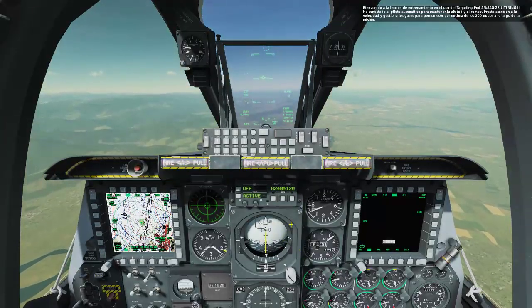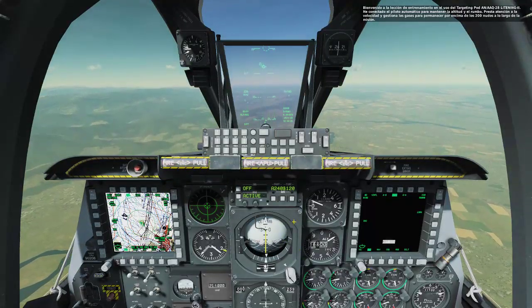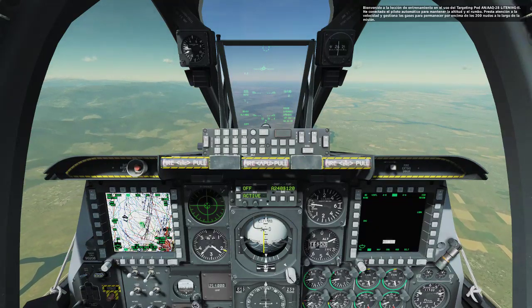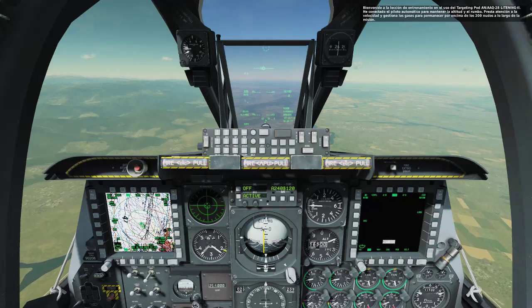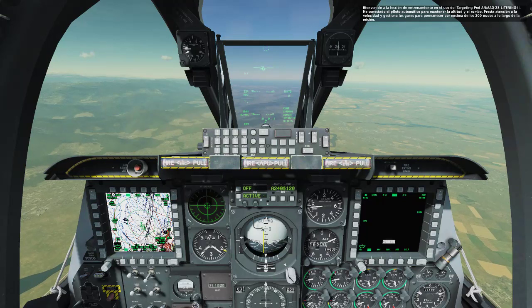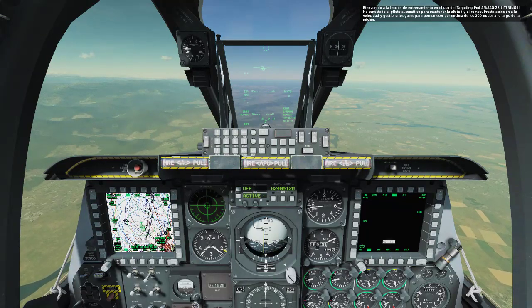Welcome to the training lesson on the use of the AN/AAQ-28 Lighting 2 targeting pod. I've engaged the autopilot to maintain altitude and heading. Pay attention to the airspeed and manage the throttle to stay above 200 knots throughout this mission.